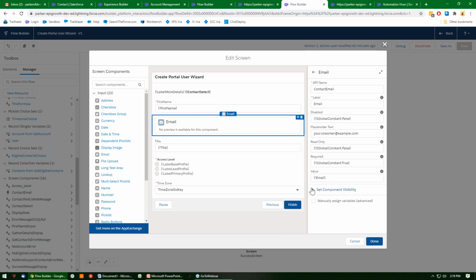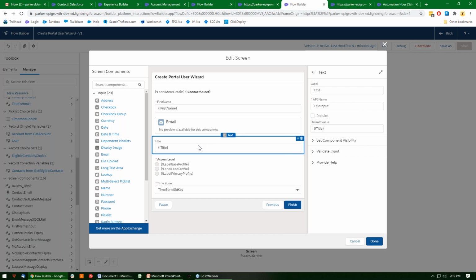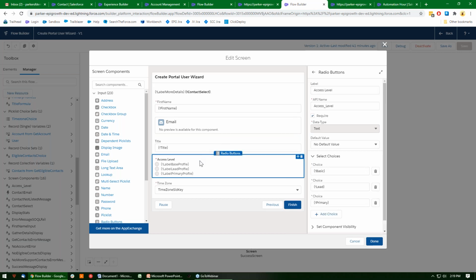But if we already have one, then no need to bother to get one. We have our component visibility set, so that way if the email is null, then it displays, otherwise it doesn't. Same thing with title. And then again, we have another choice that defines which level of access that they get. And each level of access is its own profile that I have in Salesforce. Each of these choices represent a profile, obviously.